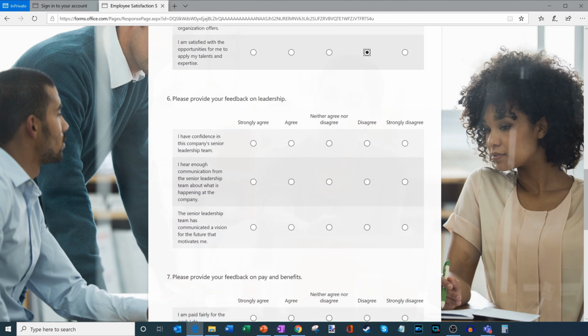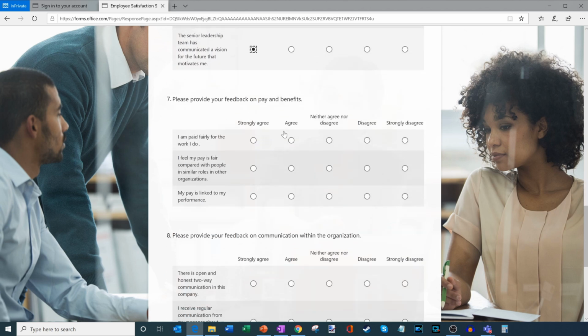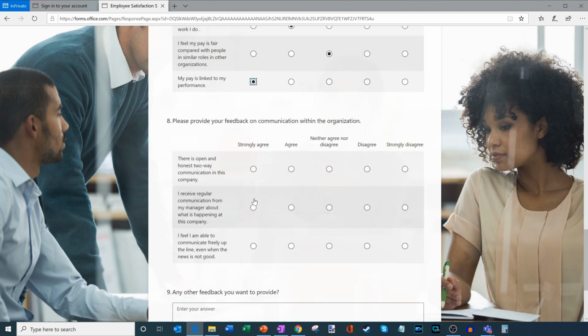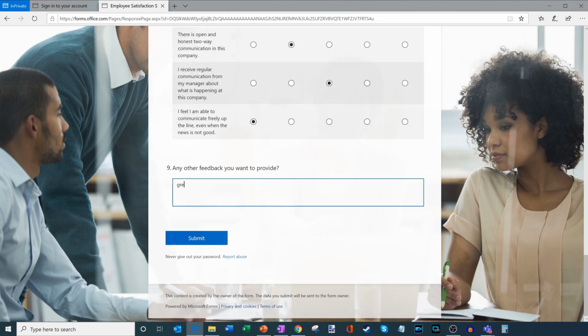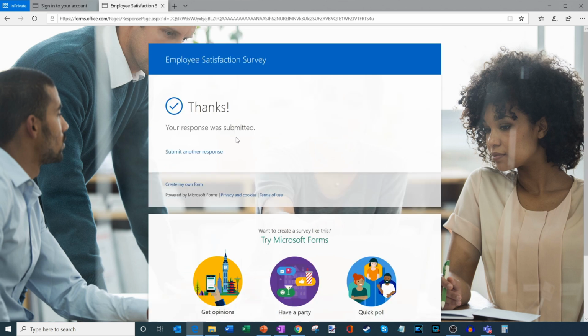Some of them I'm happy, some of them I'm not. And same here, we'll just go through. Oh, the senior leadership team has communicated a vision for the future that motivates me. Yes, strongly agree. Let's go for that. And I'm just going to go through, answer these different questions. And any other feedback? Let's say, great survey. And what I can do now is I could submit my survey and it says, thanks, you've submitted it. So just imagine this is a participant who went through, filled out this survey.